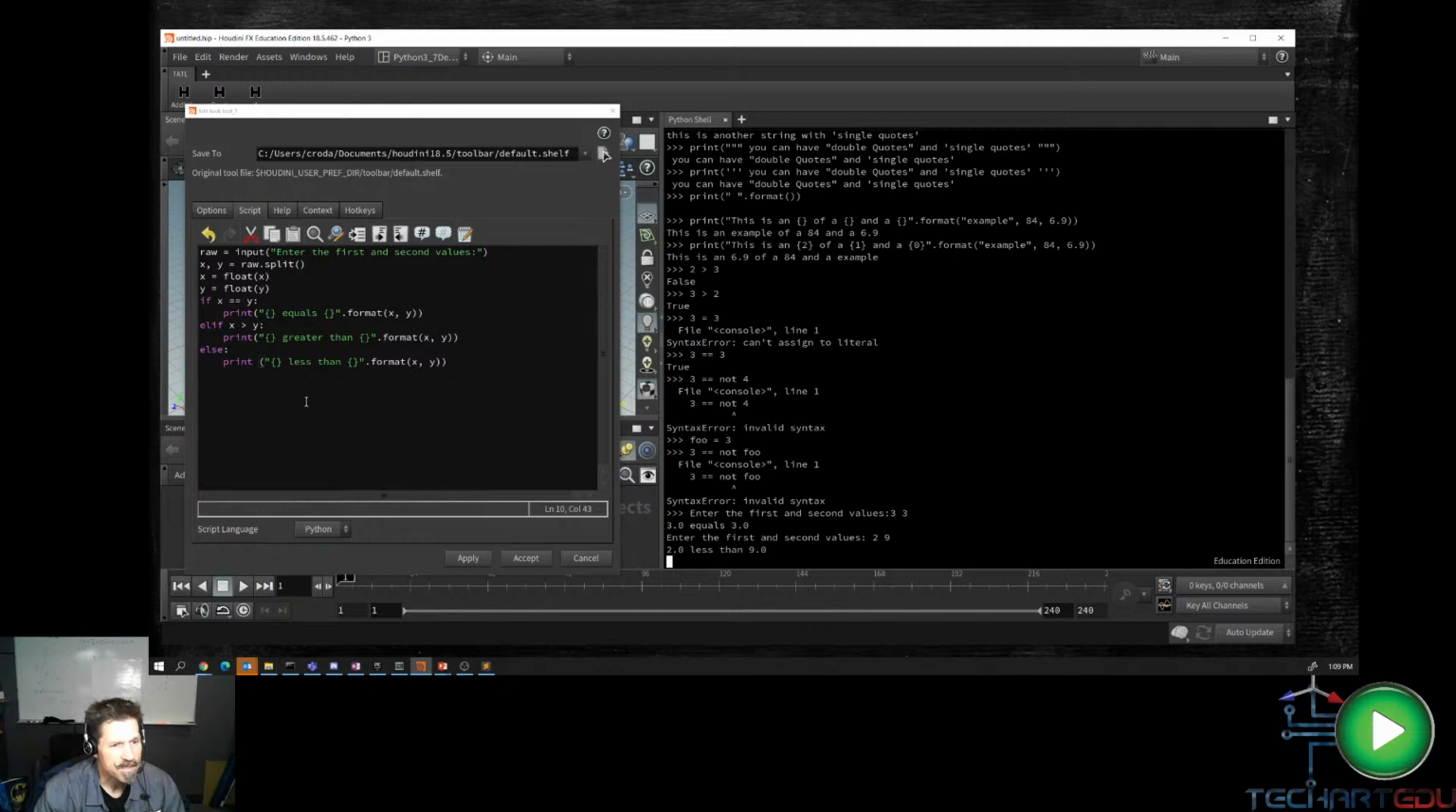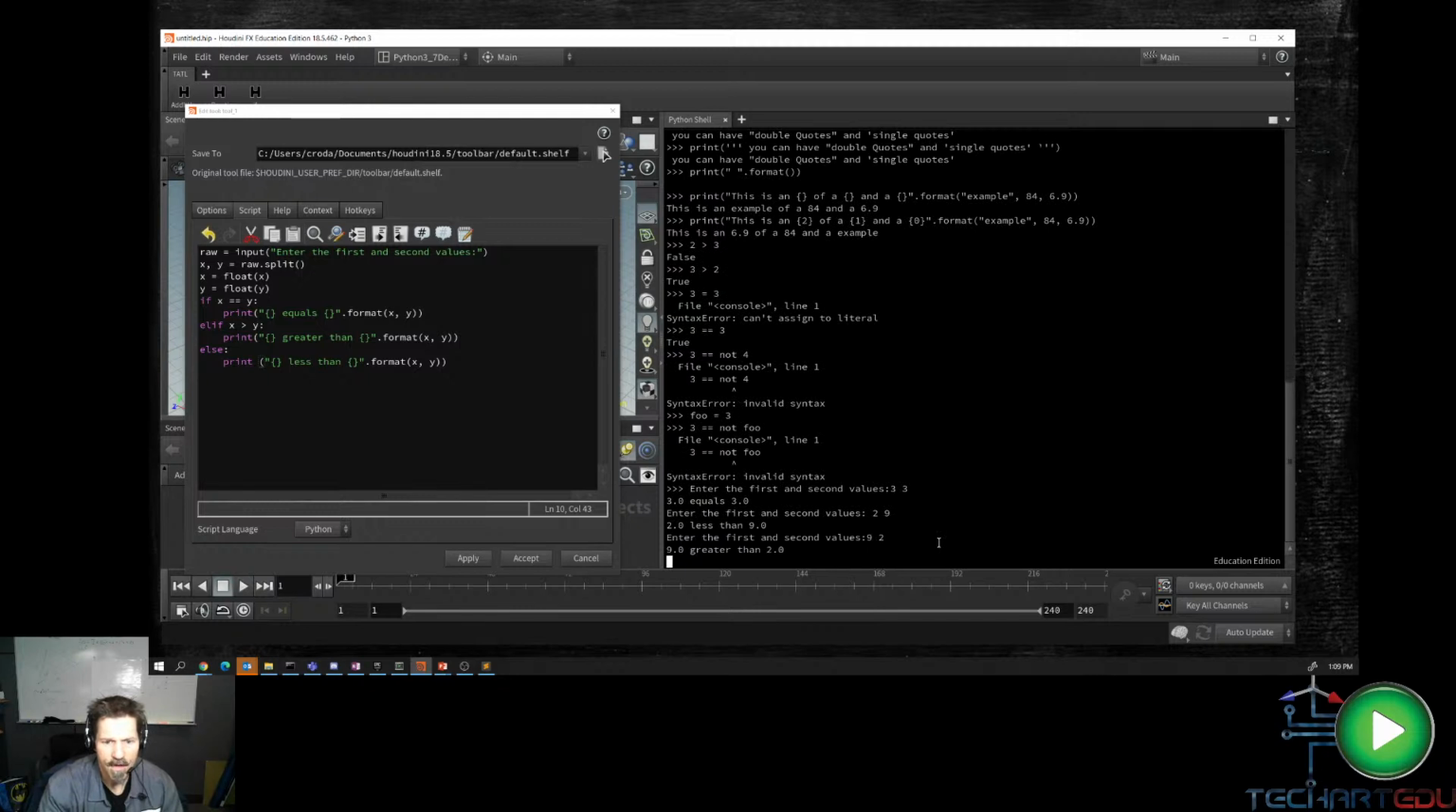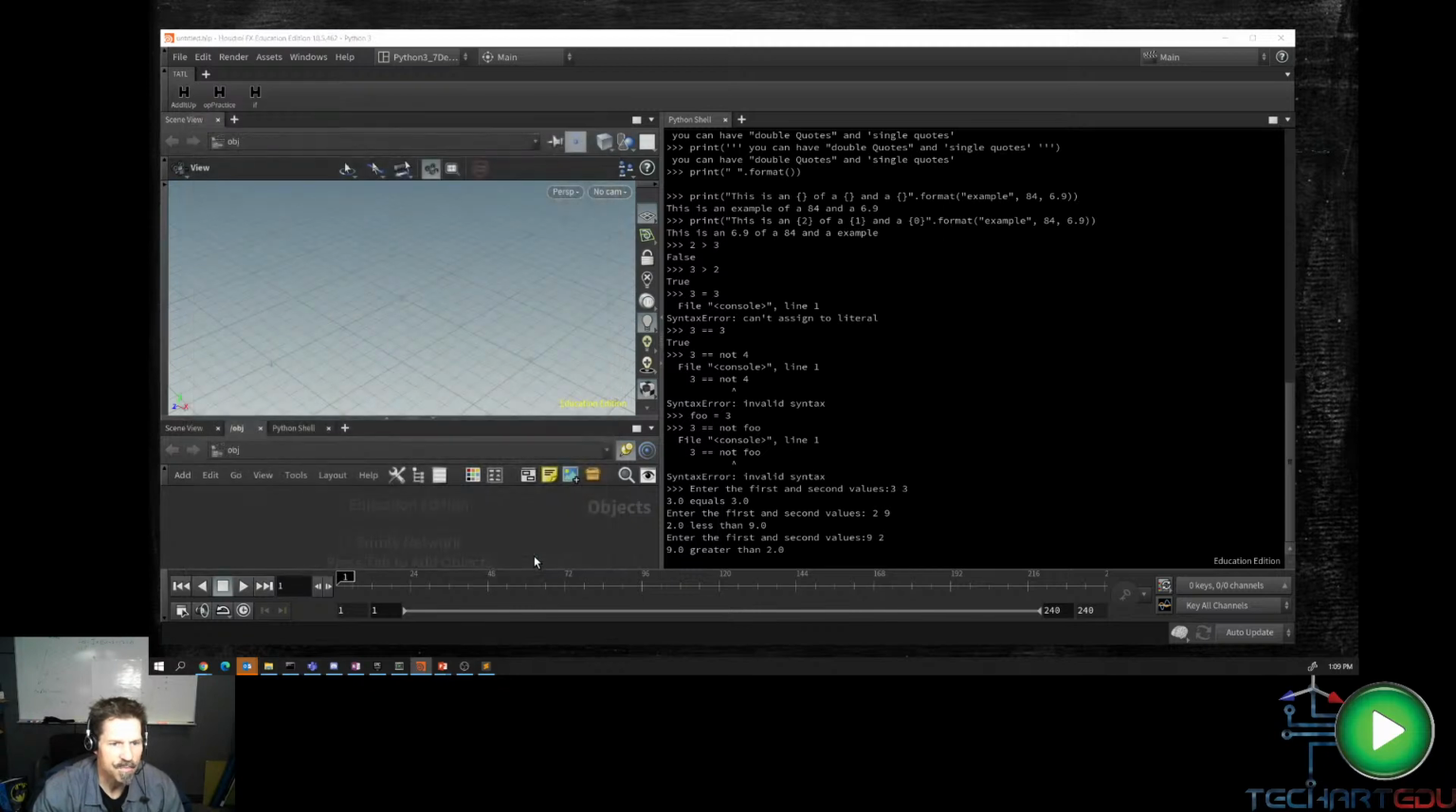So what it did was both of those expressions failed. And then when it had no more expressions, it just defaulted and said, okay, fine, give me the last one, and it says 2 is less than 9. But if we do this one more time with those values switched around, 9 and 2, 9 is now greater than 2. Then we know we're in good shape, and we know our if statement is working well.